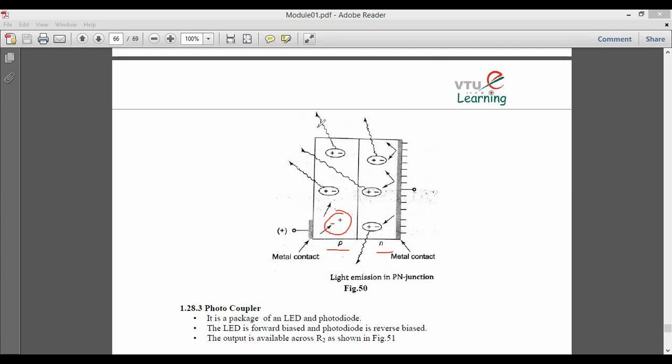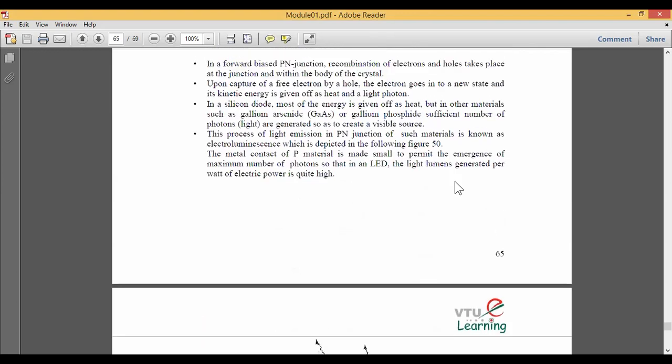Then the light will be emitted out of that particular body. You can see here the arrow marks show the emission of light from the LED. So this is the basic principle behind LED operation. Just take any LED, and everything will be the same. This process of emission of light from a PN junction of different materials is known as electroluminescence.